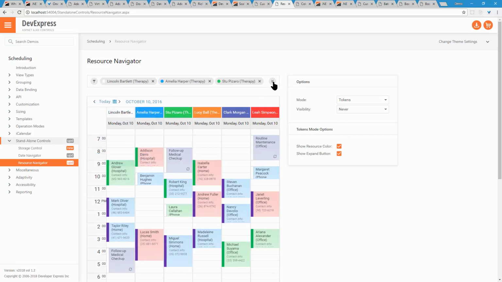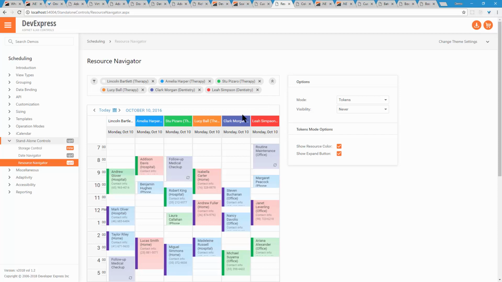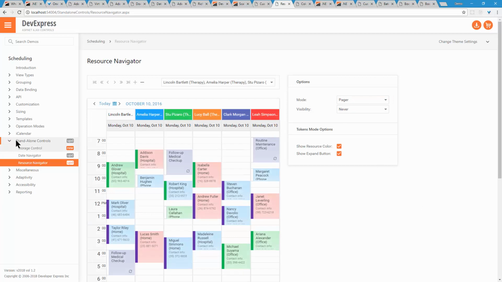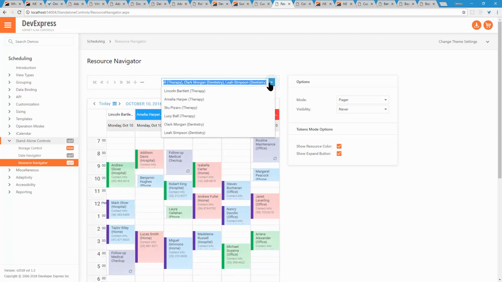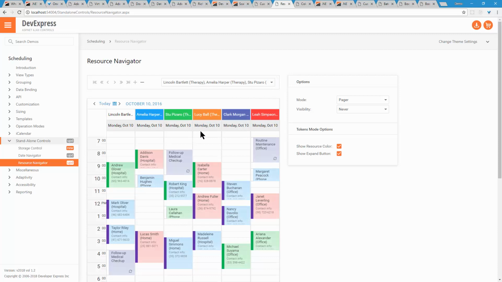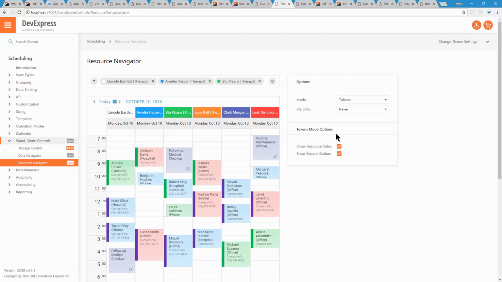And what's nice is I can use the resource navigator in 2 modes. In token mode, you can see it's like our tag box control. I've got these tokens to display them, and as you can see, I can add or remove them easily. And I've also got pager mode. Pager mode can be useful because I can page through them, or I can simply click on this combo box and say, all right, let me switch over and highlight and jump to another one. So you may prefer the token or you may prefer the pager. What's nice is the resource navigator lets you work with both modes.